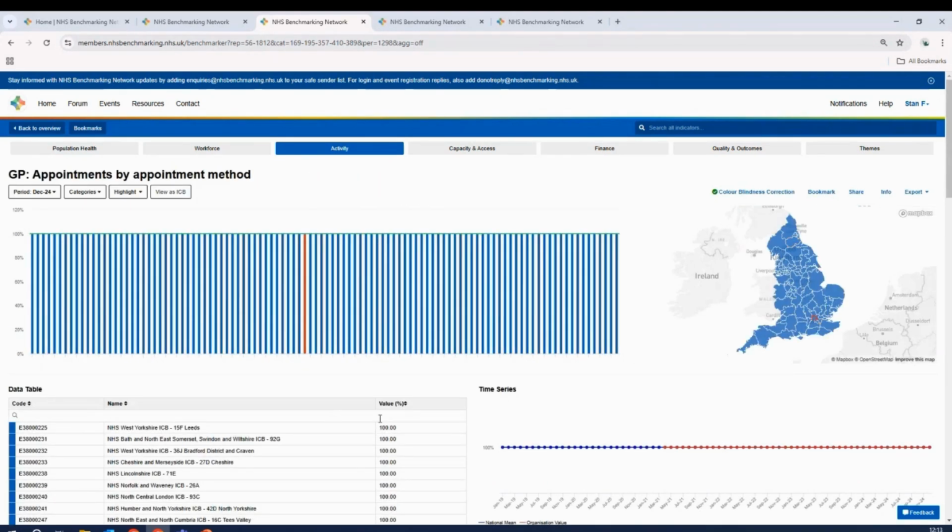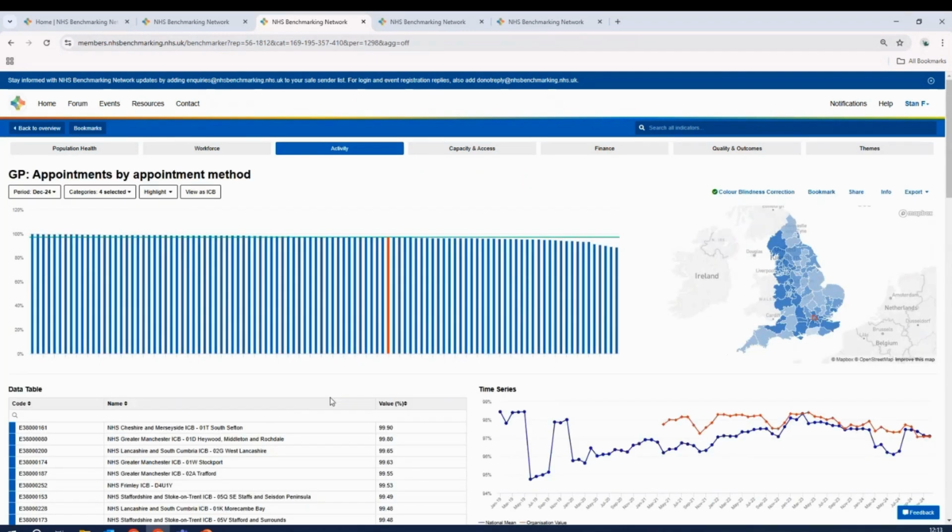And one thing you might notice is at the moment everybody's sat at 100%, and the reason for that is within the categories option, we've got all the appointment methods, but we've also got this unknown option. So if I remove that, you will see some variance between providers. So now our time series updates to the percentage values, the chart updates as well alongside the data table. And again, you can use this in exactly the same way as before.